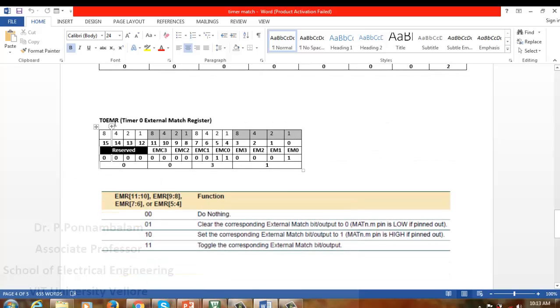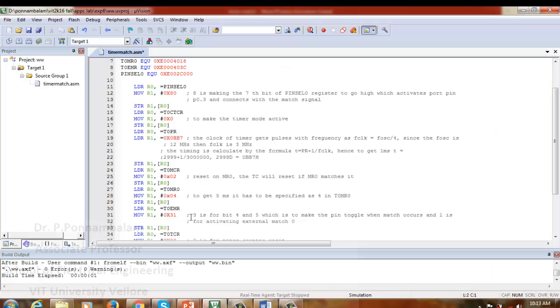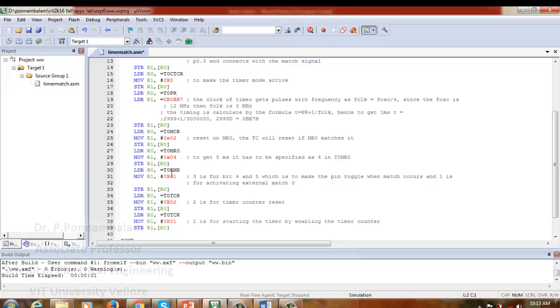You can see T0EMR has a bit pattern like this. So here EM0, EM1, EM2, EM3. Here I have made EM0 as 1, so I am activating external match 0. And for external match 0, what should happen: EMC0 I am making 1, 1, so that it will toggle. So if I put 1, 1, it is having 2 and 1, you can see. Combined, we get 0x31. I will be moving that into the T0EMR register. So 0x31 is being moved into the EMR register.